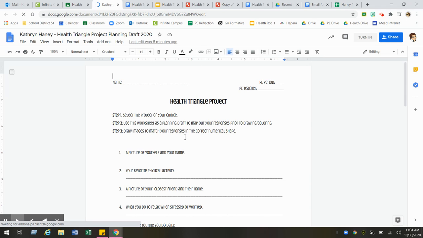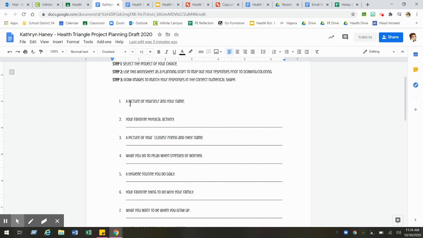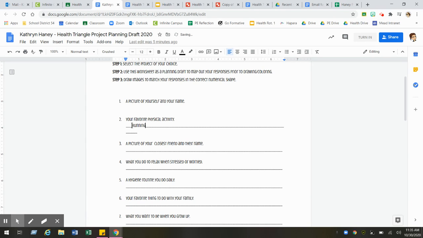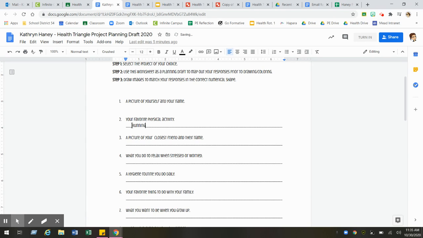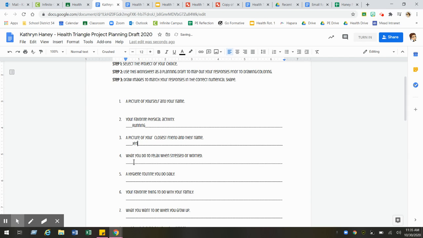So here is my planning draft. Step 1 is to fill out this planning draft. So first one, picture of yourself and your name. There's no space to type that, so you don't need to put anything for spot 2. Your favorite physical activity. I would probably put running as my favorite physical activity. A picture of my closest friend and their name. I don't need the picture yet. I just need their name. My closest friend's name is Jen.